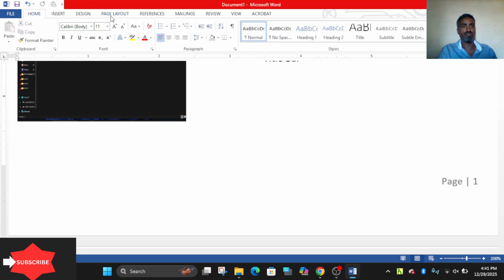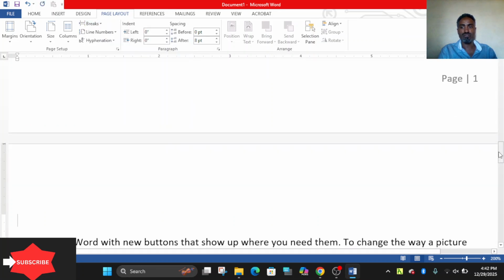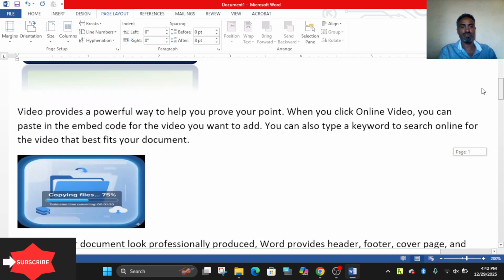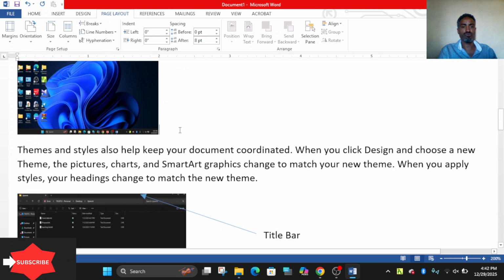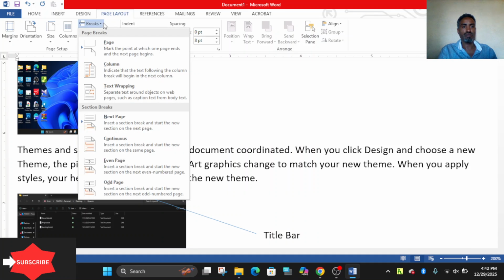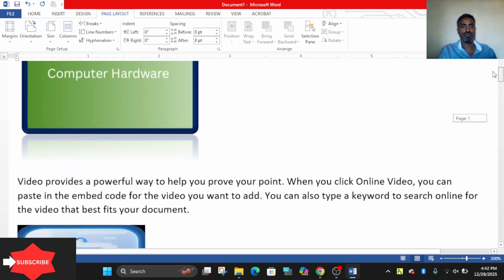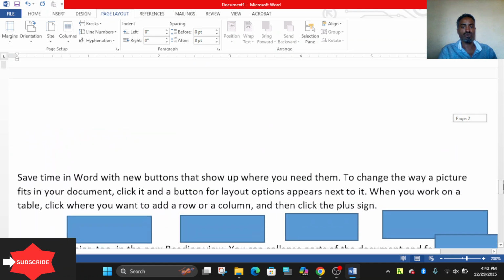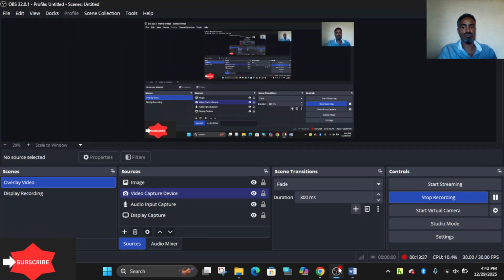To add another page, choose break, next page. It adds an additional page. From the selected point, it breaks the page. For instance, to move to the next page, place the cursor here, break, next page. It is moved. Here is the first page, second, the third. You can continue like this and create continuous pages.